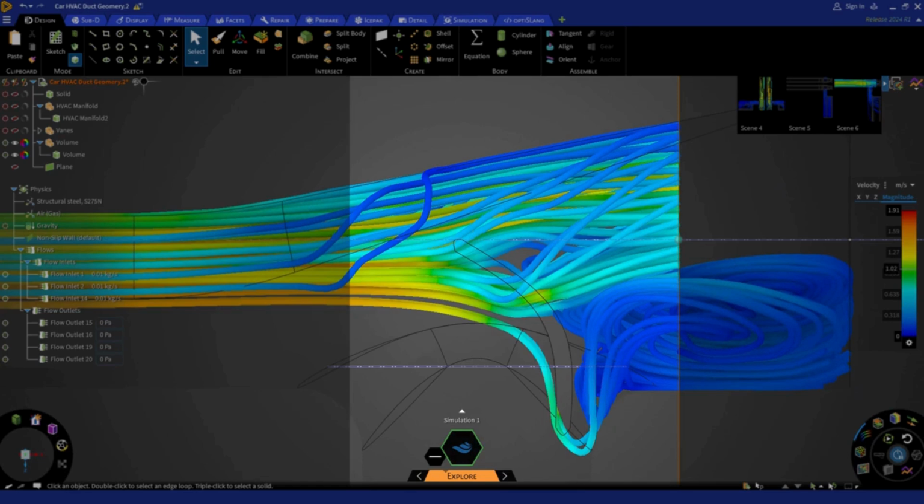In the next lesson, we will learn how to add local mesh refinement to capture thin components or areas in the Discovery Explore mode.